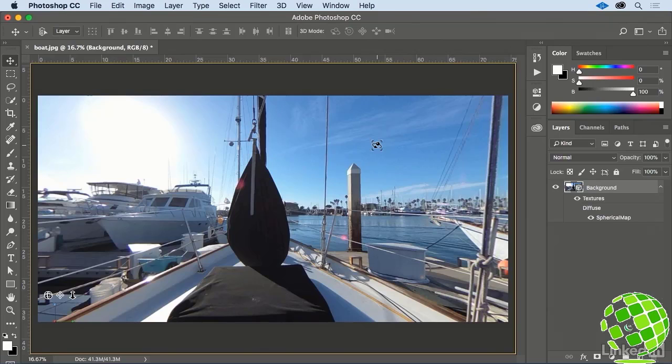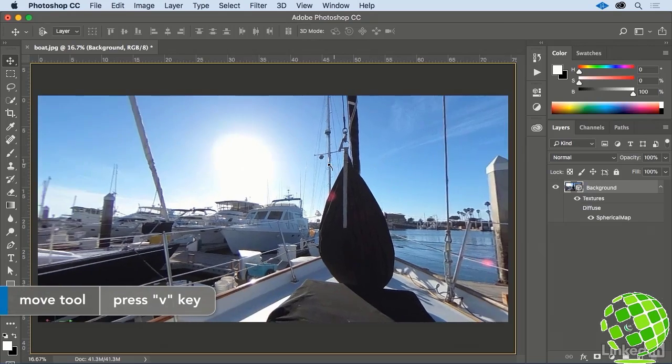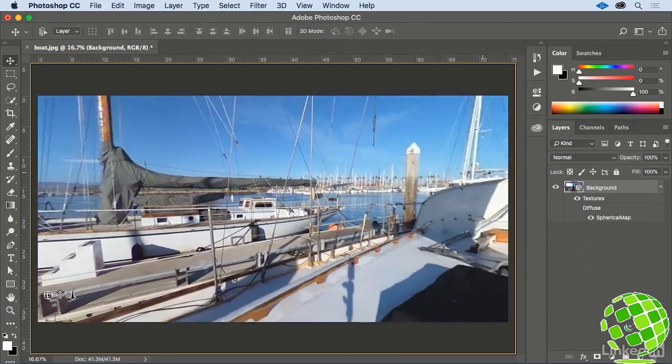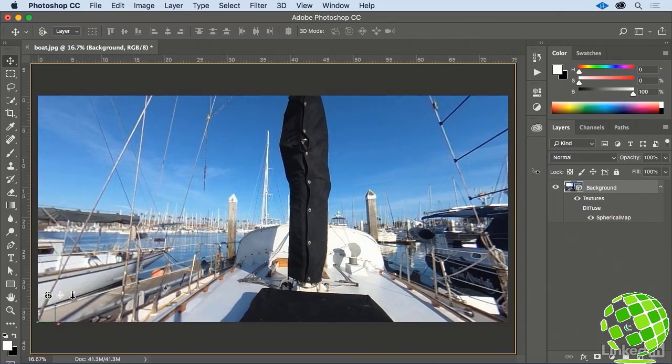When the image refreshes, all of a sudden that warped and twisted image is now nice and sharp, but it's also a much smaller or narrower view. You should automatically have your Move tool selected, and if not, just press the V key on your keyboard, and now you can click and drag around the image to look around inside of this 360 panorama.